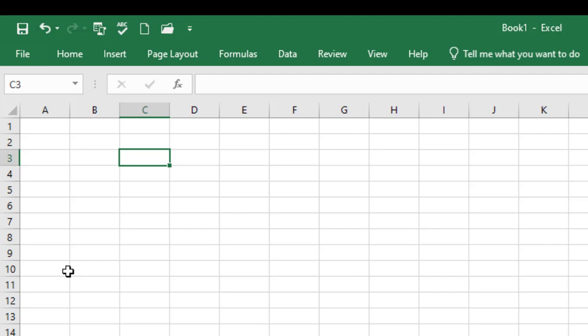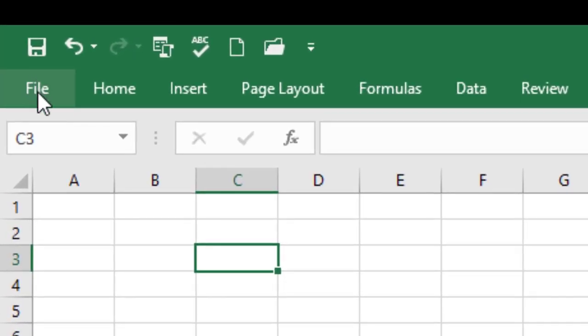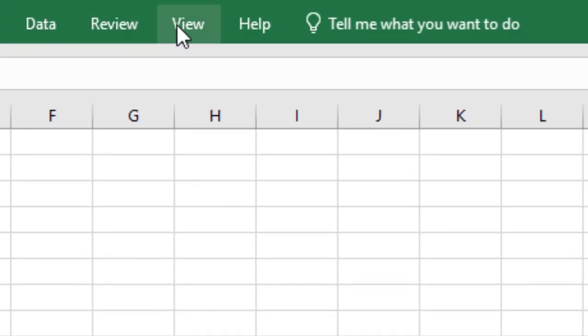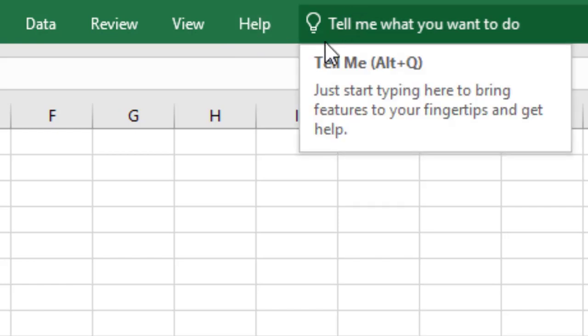Now let's look at the tabs that are located on the ribbon. The first here is File. Then we have the Home tab, the Insert tab, the Page Layout tab, the Formulas tab, the Data tab, the Review tab, the View tab, the Help tab, and then this very last one that says Tell me what you want to do. This is Microsoft Excel 2019.